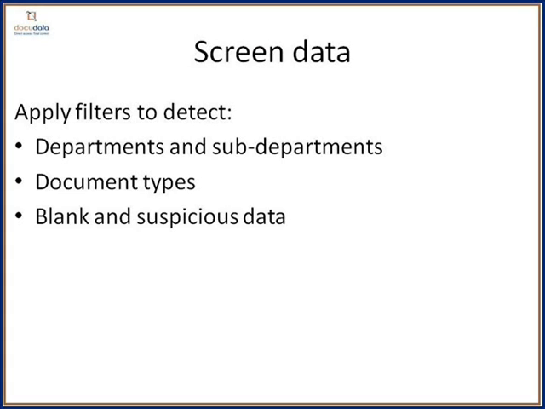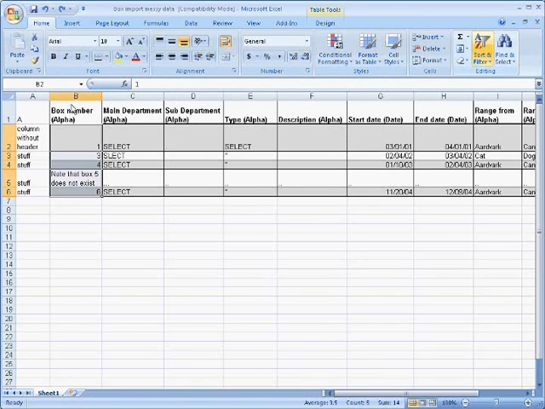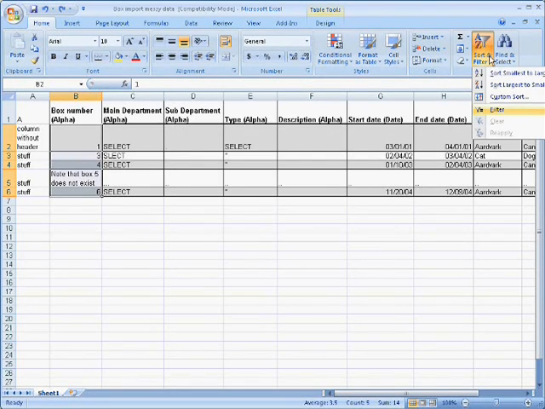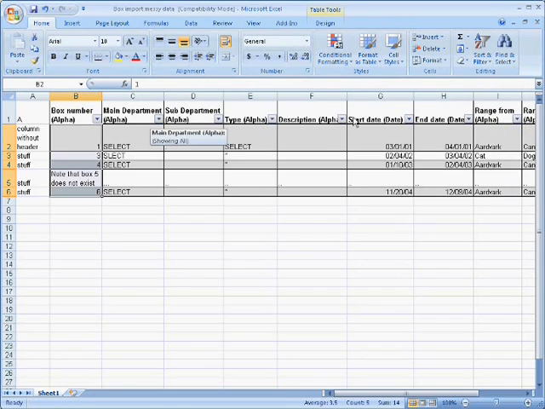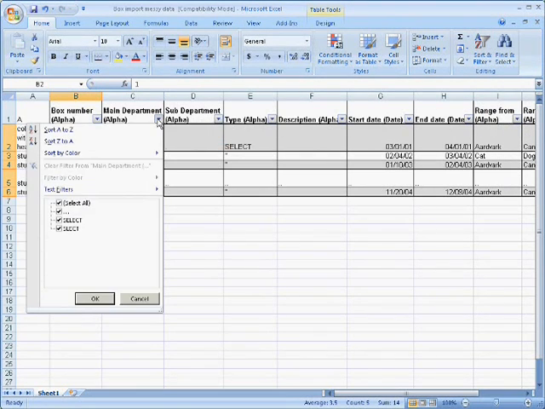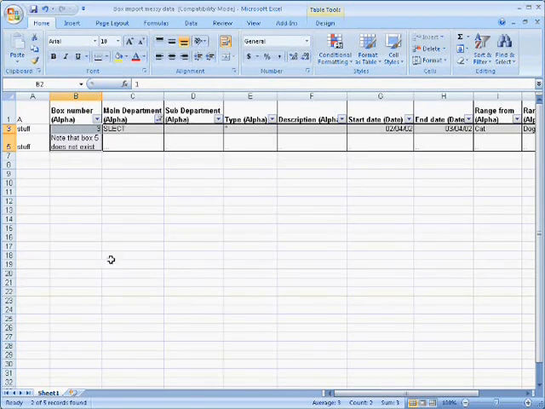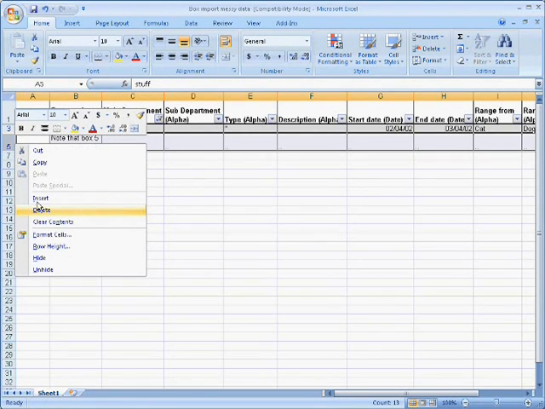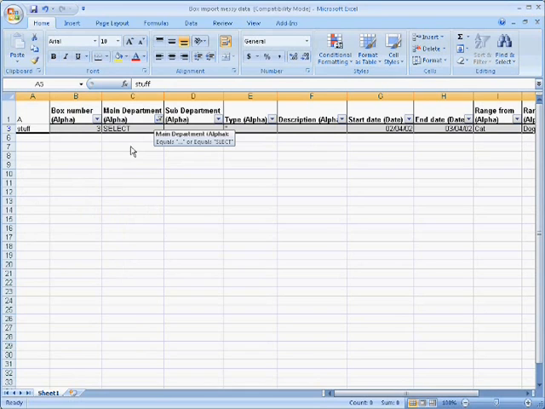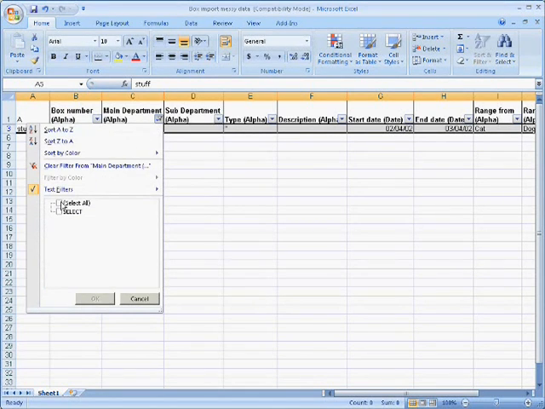Filters provide a convenient way of screening data, for example, to detect incorrectly typed departments and subdepartments, document types, and also to identify blank or suspicious data. And so here I'm going to apply the filter. And we see these little triangles. You click on the triangle above the column that we want to filter. It shows us the values that are present. We can select which values we want to see, and we see that this here is typed incorrectly. And we also have these ellipsis values, which turns out isn't a valid row.